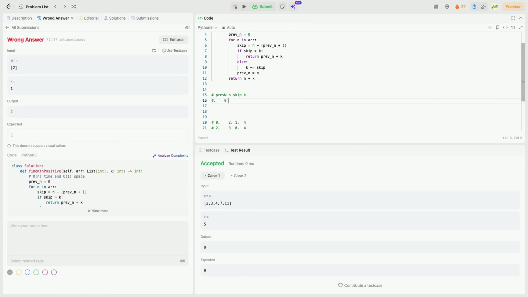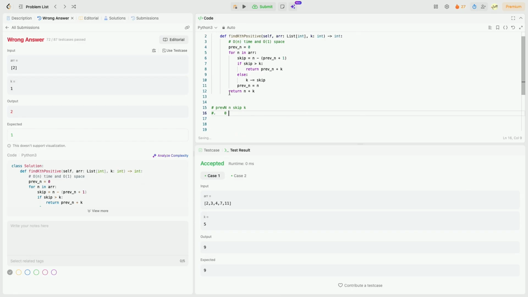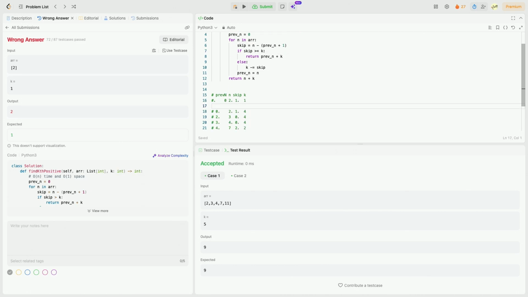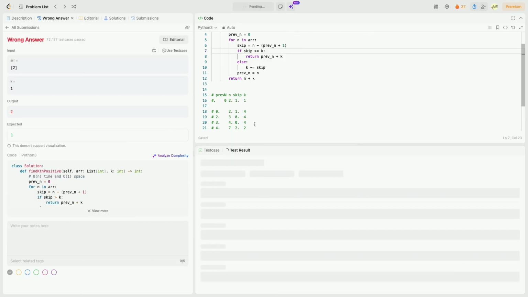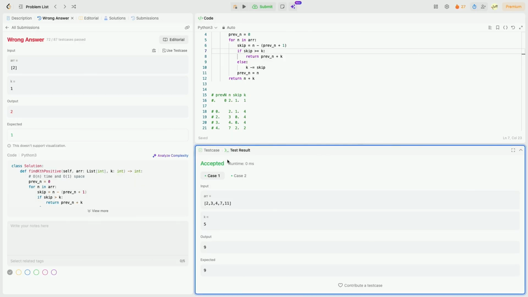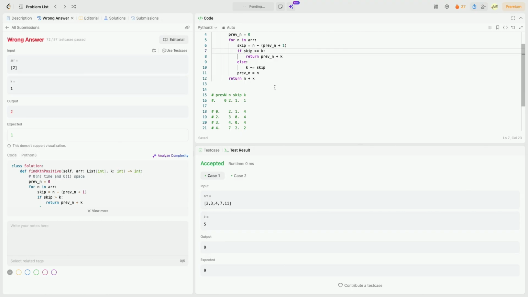It's 0. Our n is 2. Our skip is 1. And our original k is also 1. So now it's larger or equal to. So yeah, this is where we need the larger or equal. So maybe that was right when I put it there earlier. Our test cases still pass. So let's submit it with that.